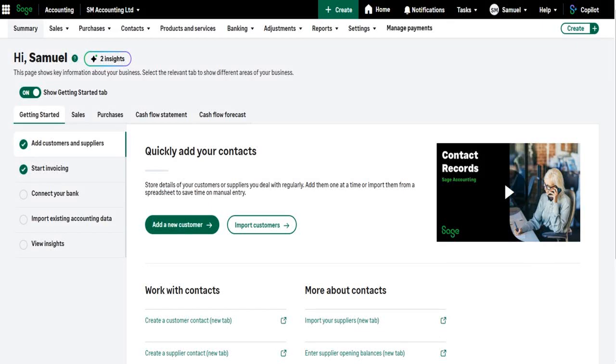So far in this course, I've covered the real basics of Sage accounting. Things like managing the sales ledger and the purchase ledger, which includes creating customers and suppliers, raising invoices, those types of things. Things will now get a bit more complex. I'm going to move on to the banking side of Sage accounting.